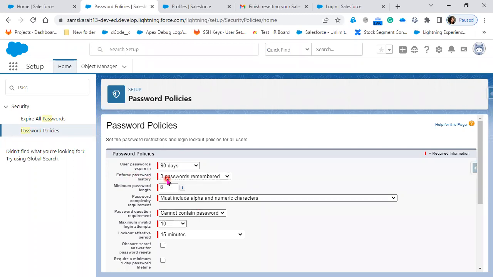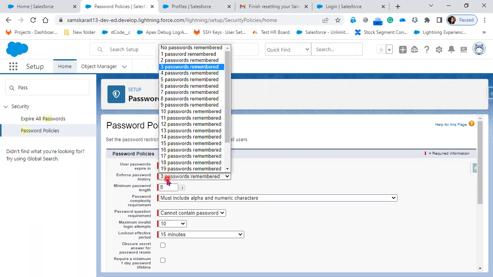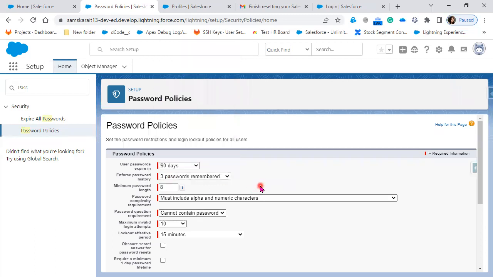Enforce password history. Do you want to enforce password history for 1 password remembered, or 2 passwords remembered, 3 passwords remembered? What is the remember count that you want to have? That means when you reset a password, how many previous ones you want to keep. Minimum password length, 8 or 7, whatever length you are thinking of, just keep it.